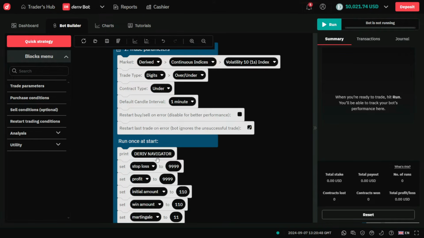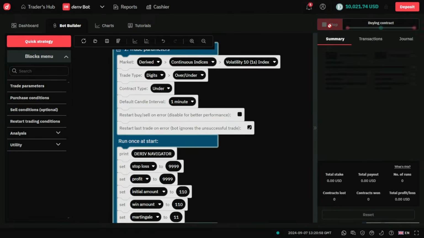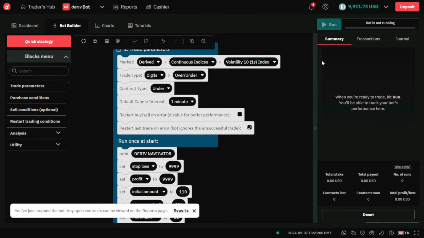The print section is basically what the bot will show you before you begin to run. What do I mean? So when I press run, there you see the name of our bot will appear. Okay. So basically that is what we mean by saying print. All right. So you can customize it to whatever name you want, or you can leave it as it is.